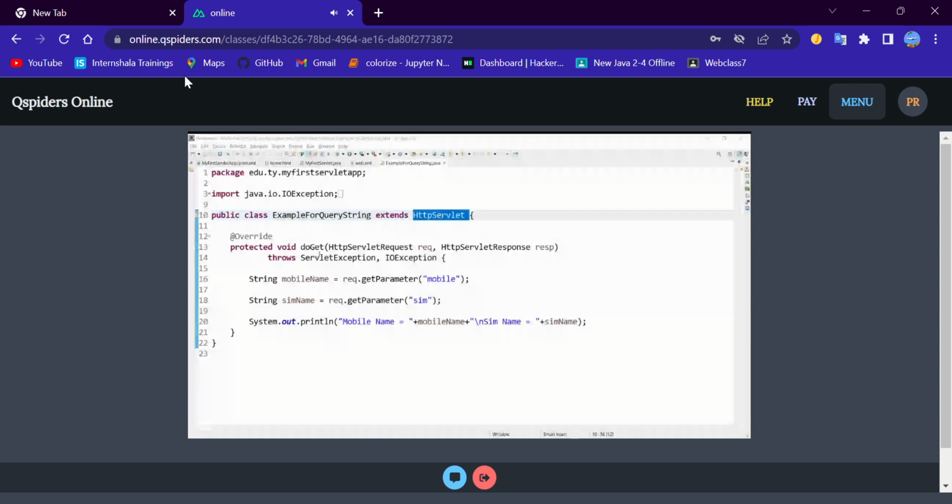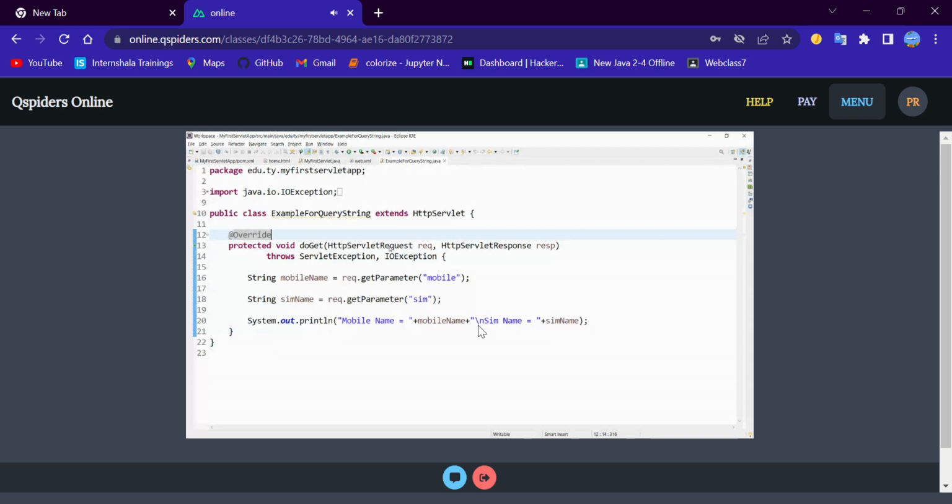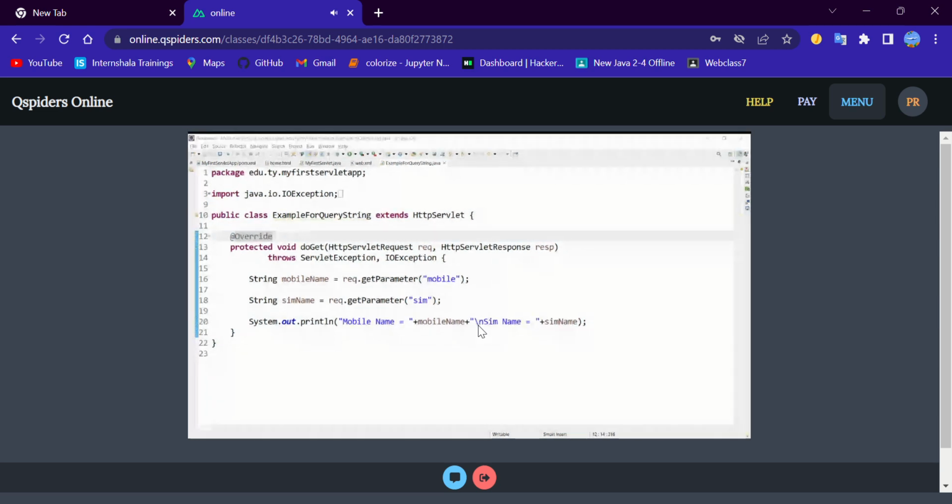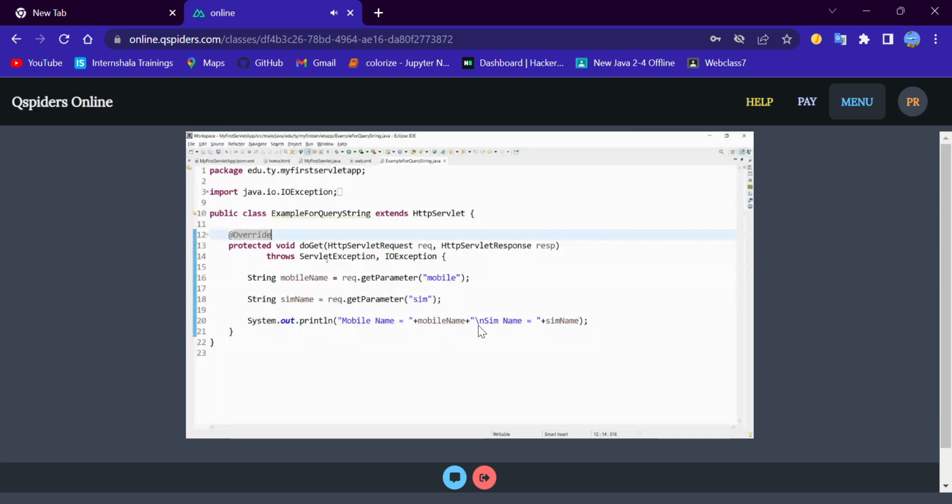Request. Okay, so we have something called HTTP servlet request. Basically, this HttpServletRequest is an interface, which is present in a package called javax.servlet.http. Inside this package, this HttpServletRequest is present.